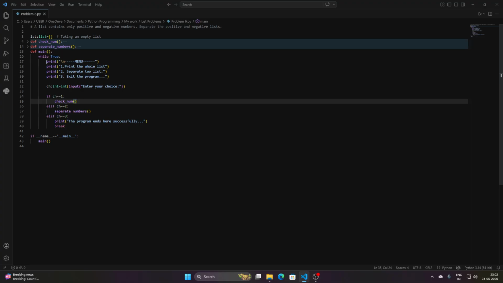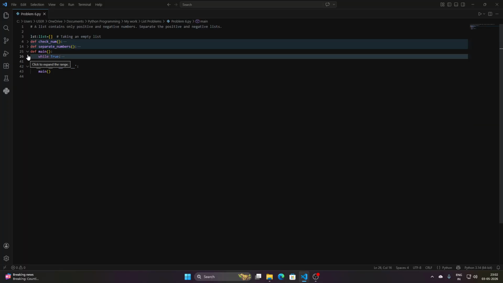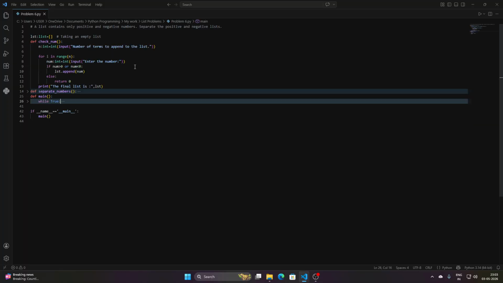The main function is called this way, and after calling the main function, it goes to the main function and shows the outputs. So that's how it works. So let's go to the choice parts. If choice equal to 1, check number is called. So we go to check number. I just stop that and open check number.